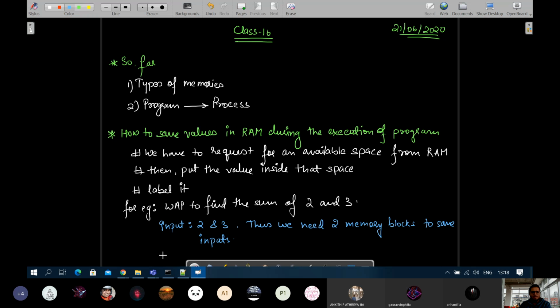And then the result will be computed. That is, 2 plus 3 is equal to 5. One memory block for the result of the expression. Okay, right?